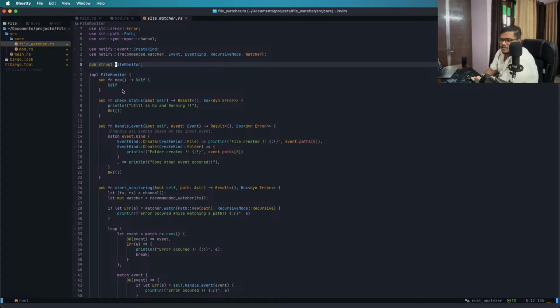Secondly, we have created a function called start monitoring. So we'll call this function start monitoring. It will handle a few things. It will create a channel. It will watch a given directory, and then it will emit the events, and we will handle those events in this handle event function. For now, we have only handled file and folder creation, but surely we can handle multiple things over here, like remove or modify and all. That is quite easy, as simple as that. That's the way that we have created it.